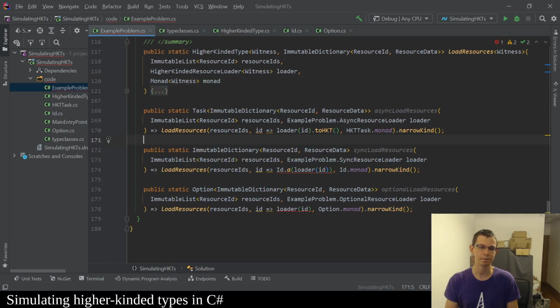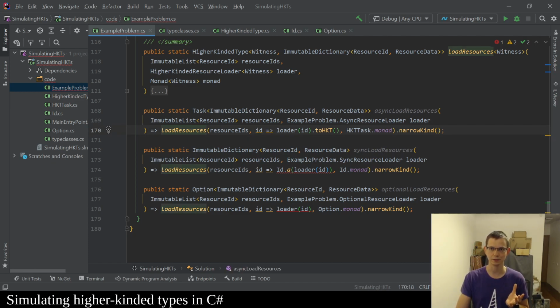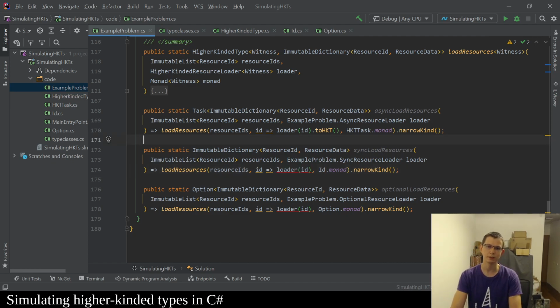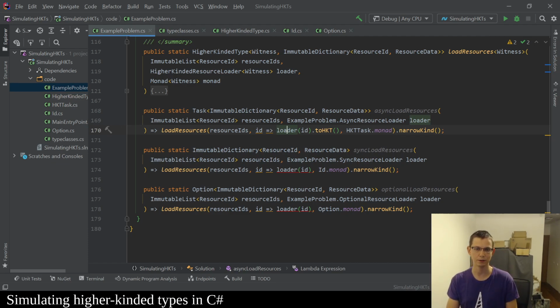And when we have this, the three versions that we had, the synchronous, and optional, look very, very simple because they basically just invoke the same load resources. They provide a higher kind of type resource loader. So this already returns ID now. They provide the higher kind of type boxes around the things, and then they provide the monad instances, so basically the definitions on how to do stuff with the higher kind of types, to the load resources method.